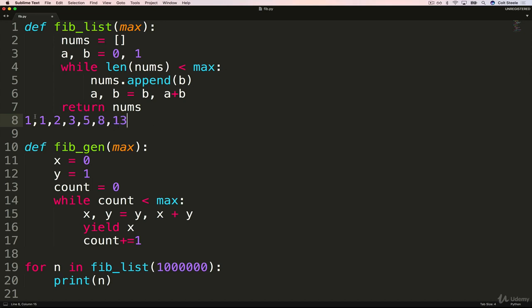So it always starts with 1 and 1, I believe. To get the next number in the sequence, you add together the previous two. So 1 and 1 gives us 2. 2 and 1 gives us 3. 3 and 2 is 5. 5 and 3, 8. 8 and 5, 13. Keep going. These numbers grow pretty quickly.